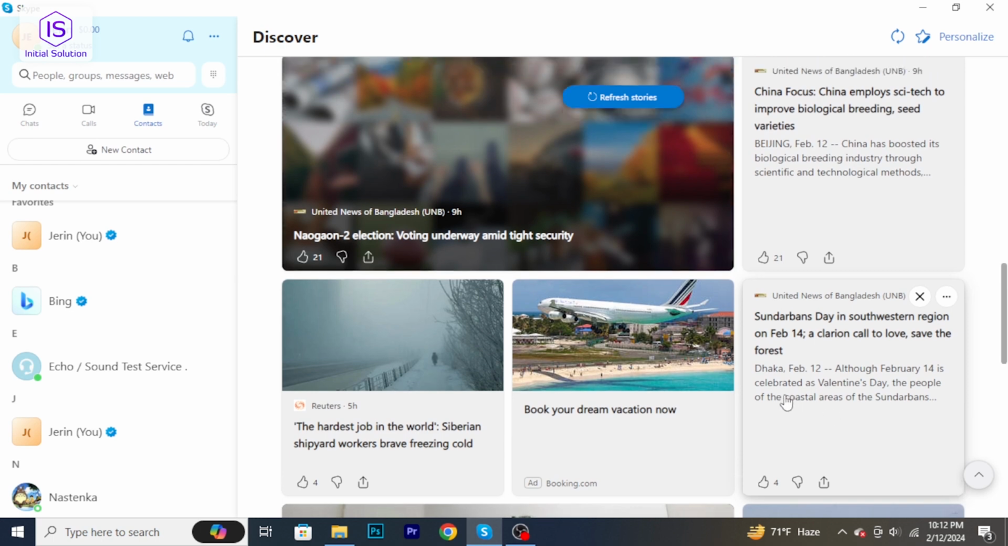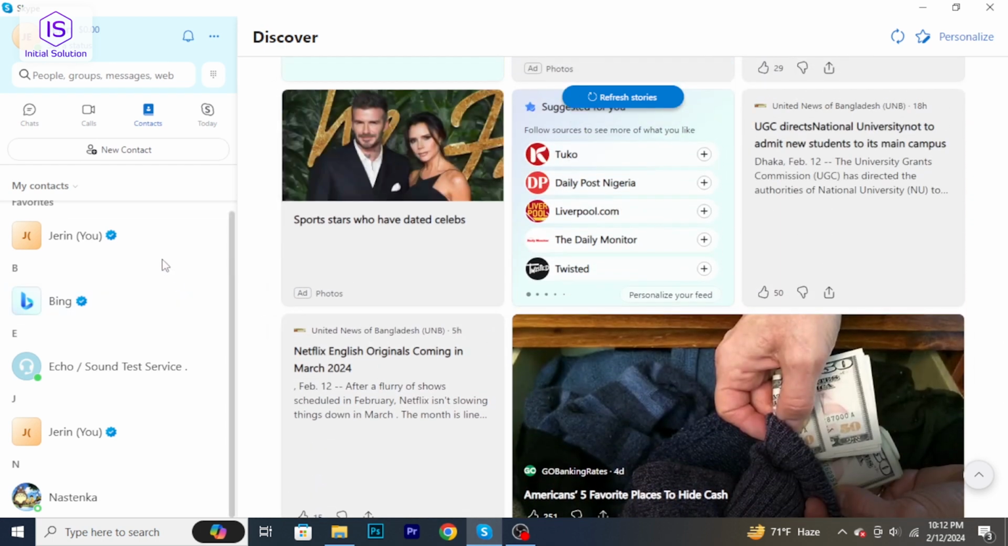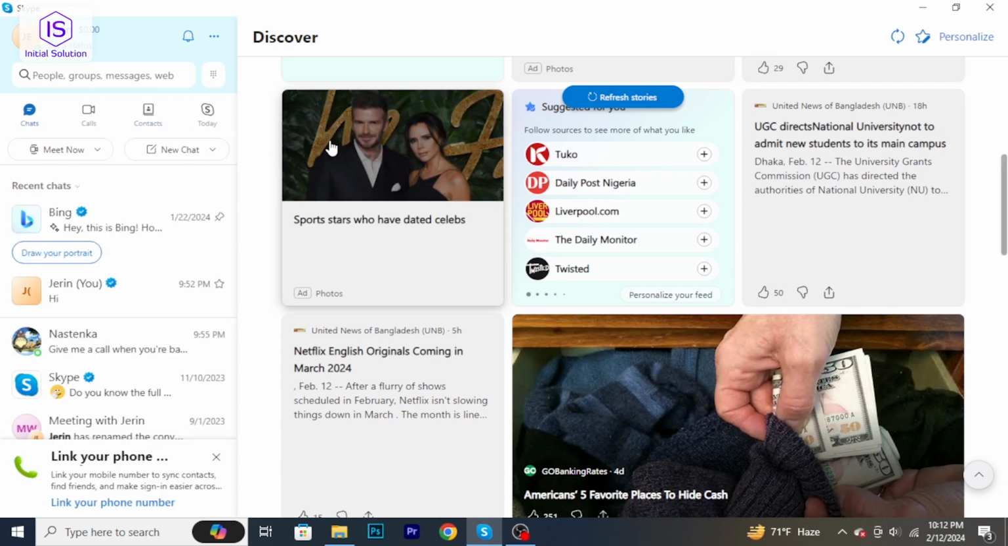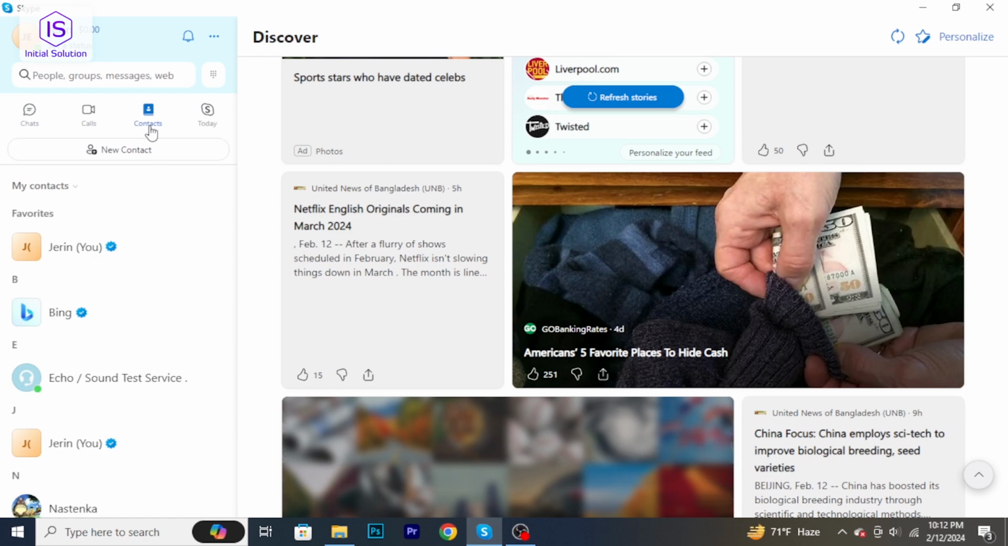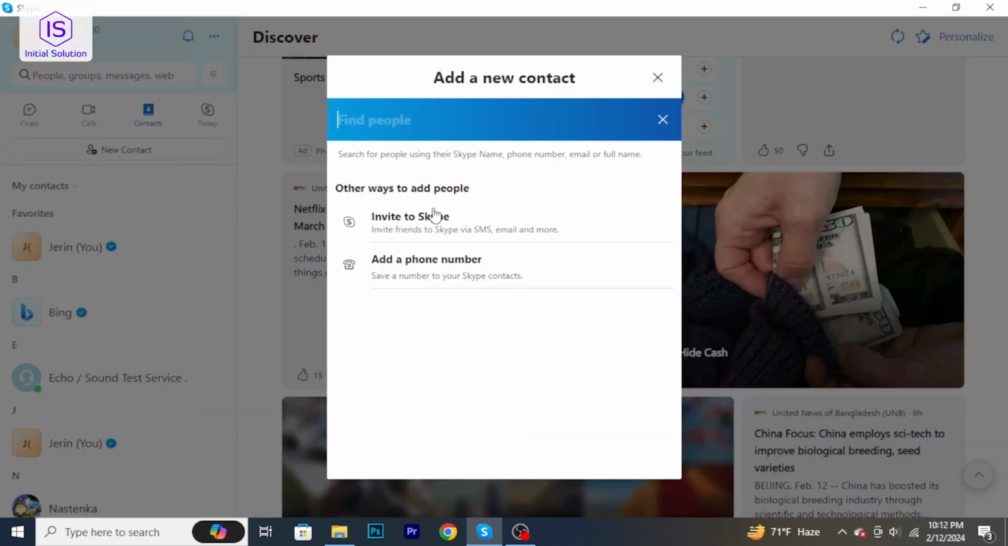Open the Skype application on your computer or mobile device. In the Skype interface, locate the Contacts tab and click on it. Now click on New Contact. Here you can search for the person you want to add. You can search by their Skype username, email address, or full name.